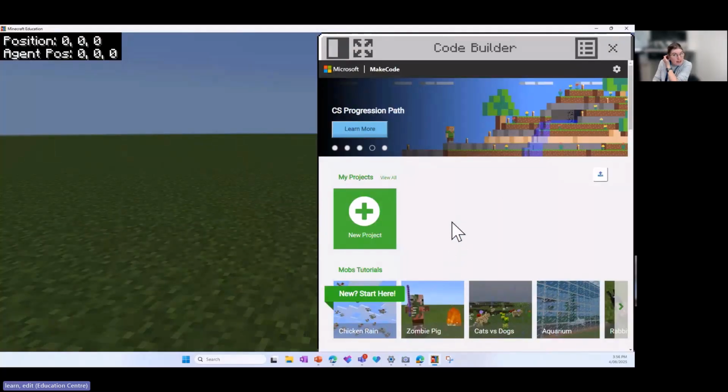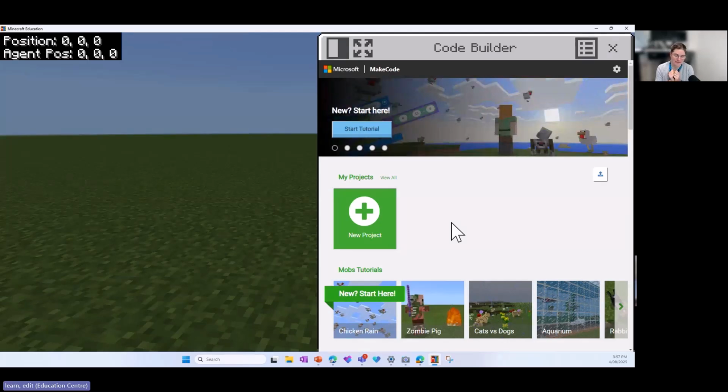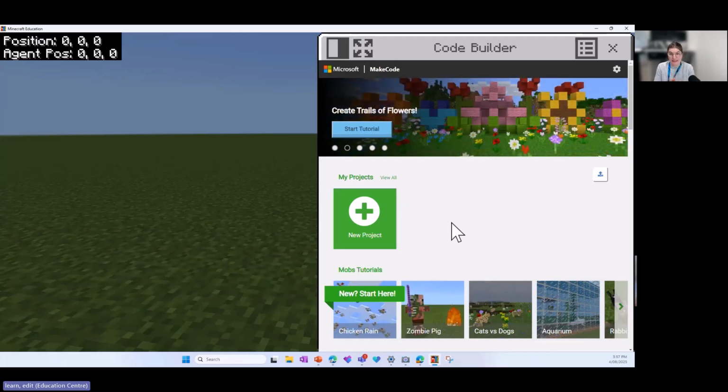Okay, so we're in Make Code. Make Code is Microsoft's coding website. You don't have to use Make Code with Minecraft. You can do all sorts of things with micro:bits and coding game machines and everything in Make Code, but we're using it built into Minecraft.